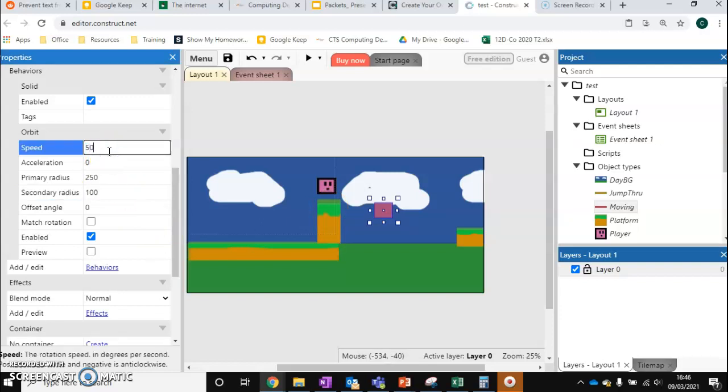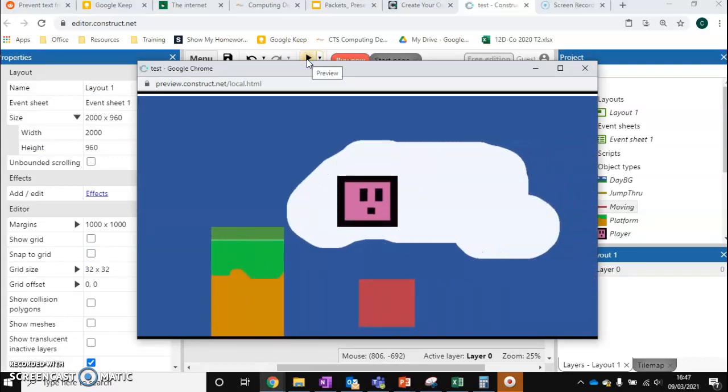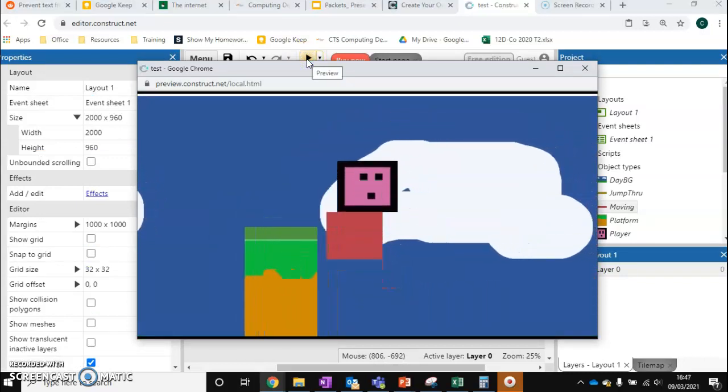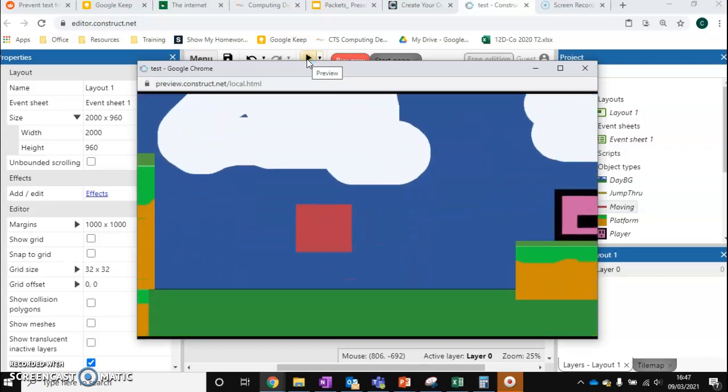And then we can increase or decrease the speed. Again, you want this to feel like it's fair for the player. So this might be a little bit slow for the player. It's a bit easy to get onto. But depending on what part of the level it is concerned with, depends on that.